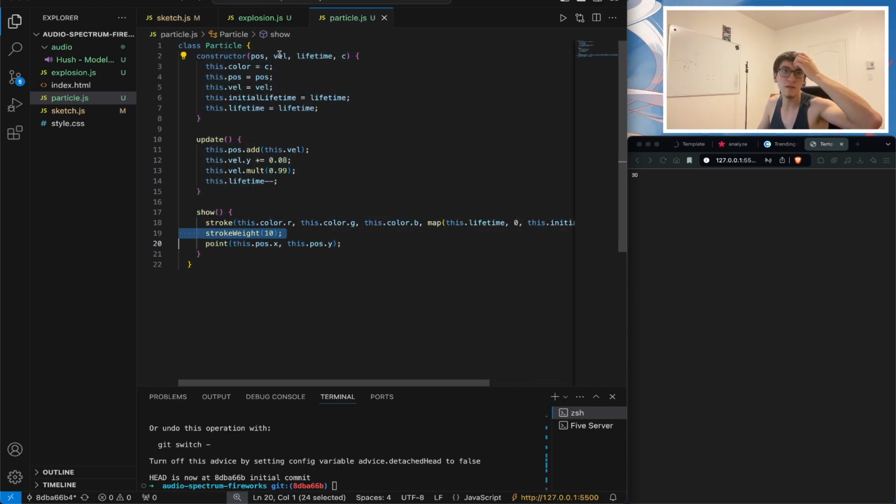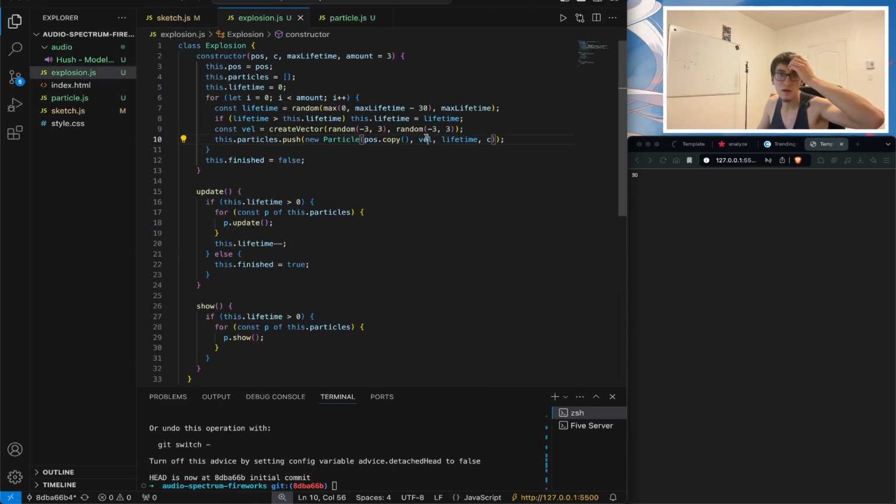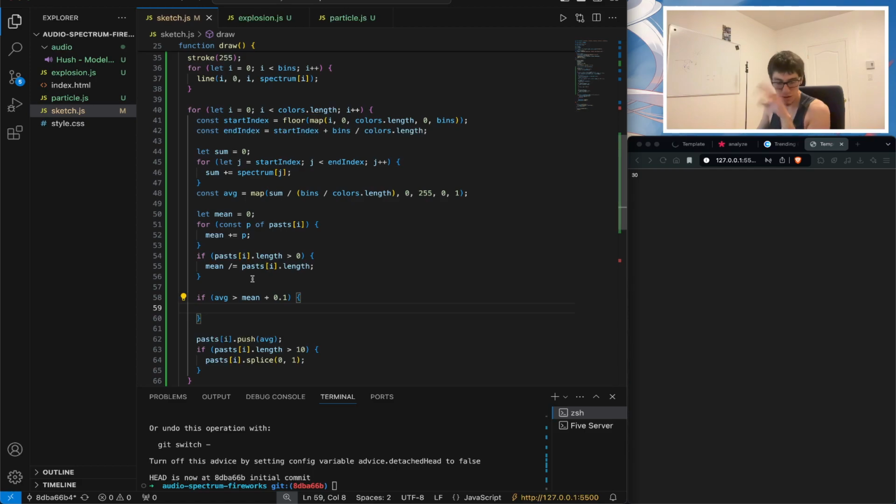Velocity, it should be random pretty much. Velocity, create random vector, that's fine. We can keep it like this. Max lifetime, we'll want a really small max lifetime. Okay. Okay, great.